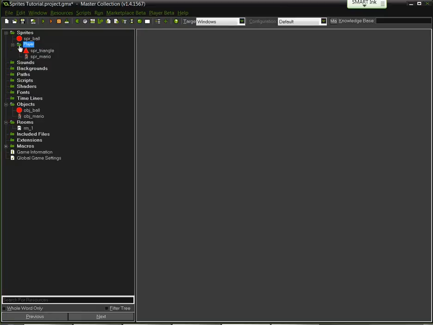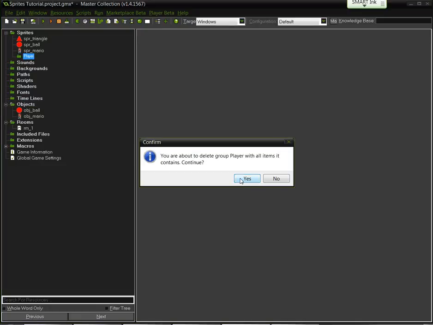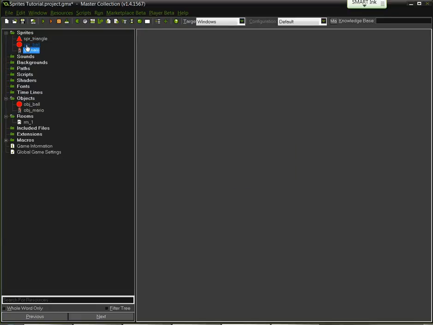Or maybe I don't like that, I can just pull them all out of there, right click on that, and I'm going to delete the group. Yes, I want to delete the group. So anyway, you see some other things here. I can move these around in whatever order.